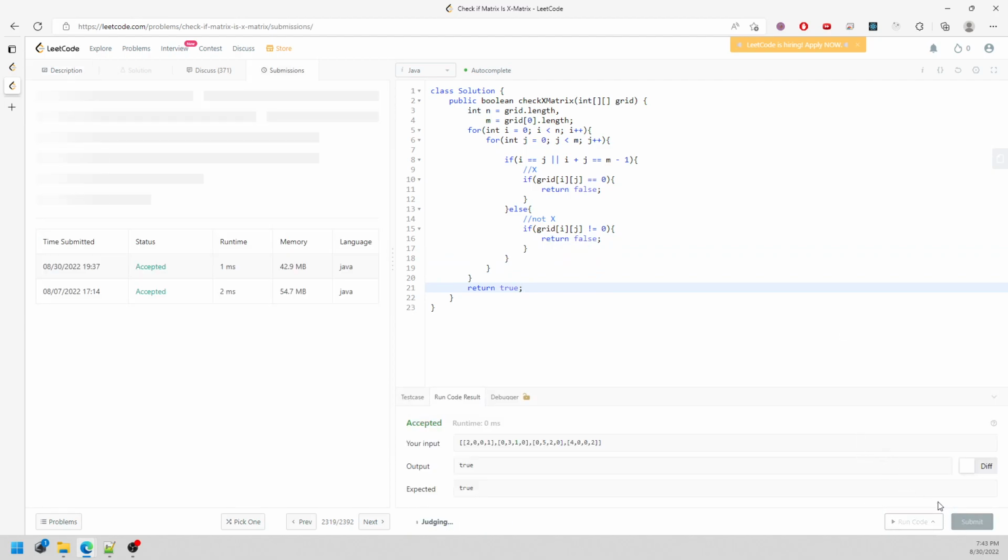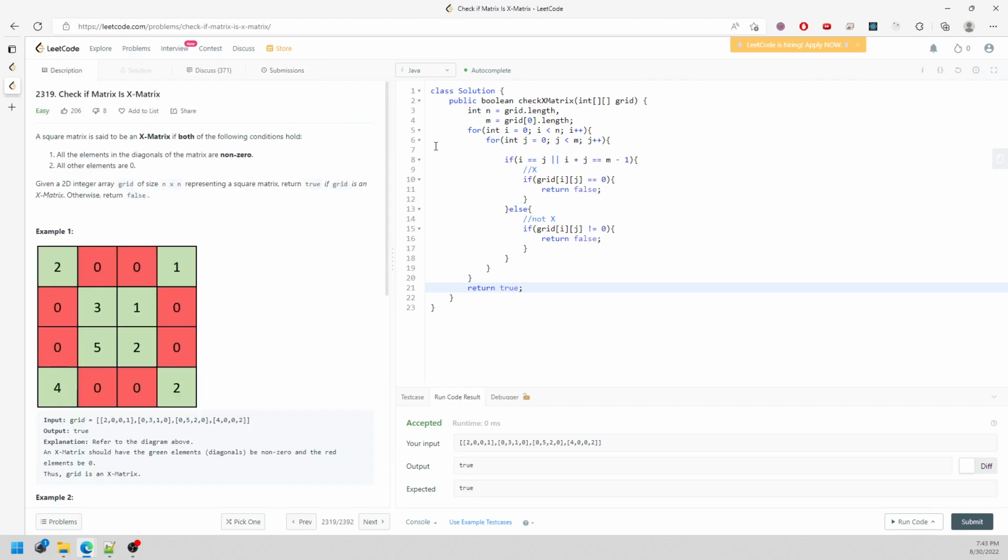So submit. Let's talk about the time and space. The space is constant. The time is O of n times O of m, so nm for the time. So this is the solution, and I'll talk to you next time.